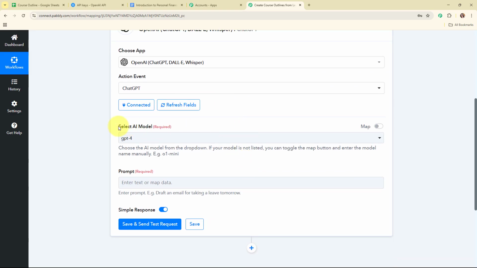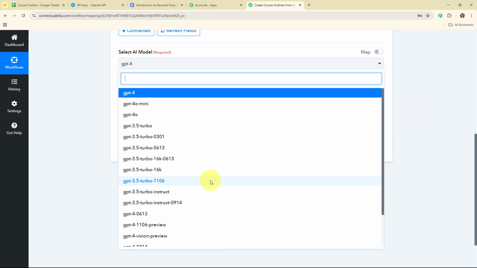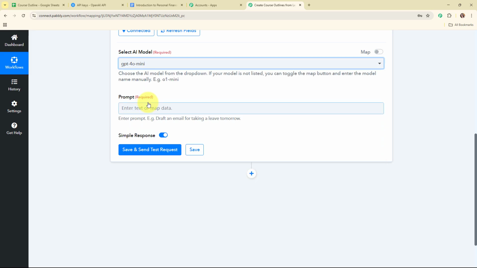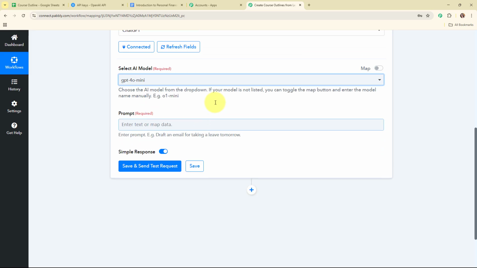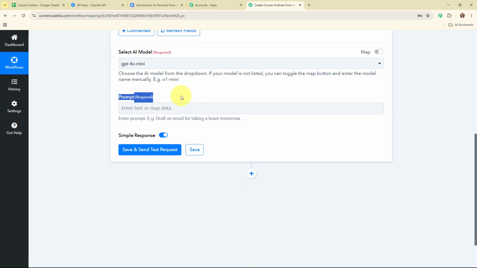So moving forward, it is asking me to select the AI model. By clicking on this drop down menu, you can see all existing models available over here. In this particular case, I'm going to select my AI model as GPT-4o Mini. You can select the AI model as per your need. And then it is asking me to enter the prompt. So in this prompt field, I need to enter the prompt that I want to give to AI to generate a proper course outline for me.